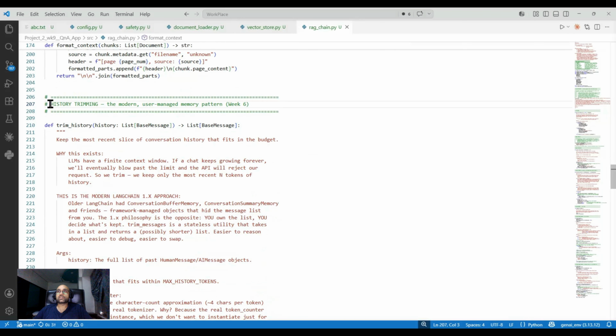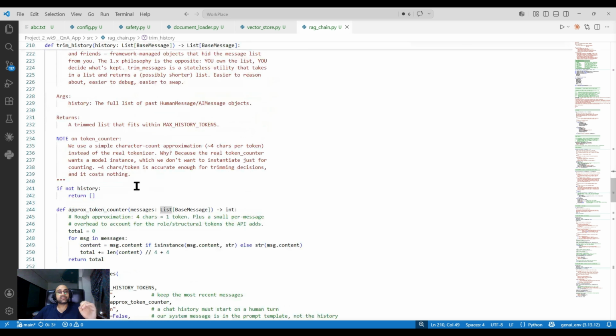Okay, next section is history trimming. We discussed history trimming a little, so now we are going to discuss more. This is the practical implementation of what we built in the past with trim history. Let's go one by one here. Firstly, just to understand why this function exists at all: when a user converses with an application, the user asks a question, gets an answer, then asks another question and gets another answer.